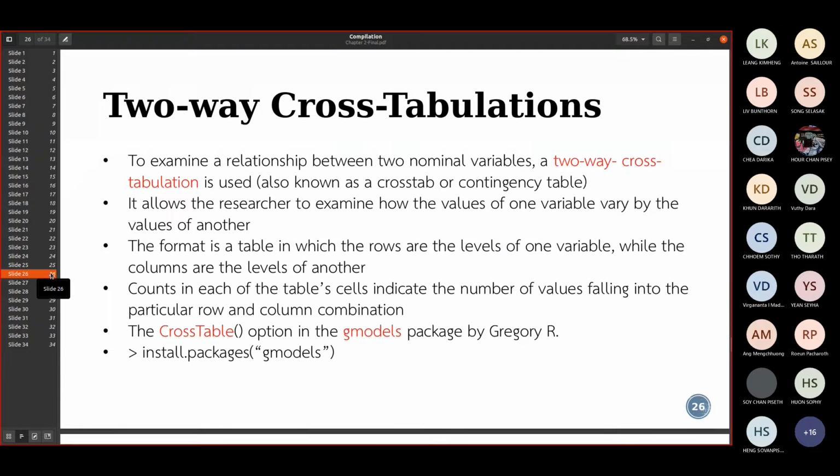And the next part, two-way cross tabulation. This is another way we examine the relationship of two nominal variables, or check on category data. To examine a relationship between two nominal variables, a two-way cross table is used. Which means that we use a two-way cross table on nominal variables, also known as a cross tab or contingency table.